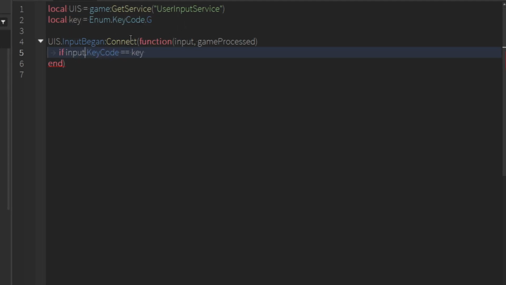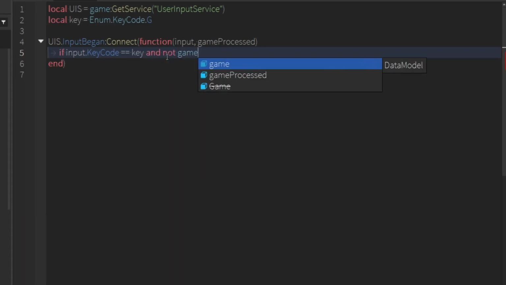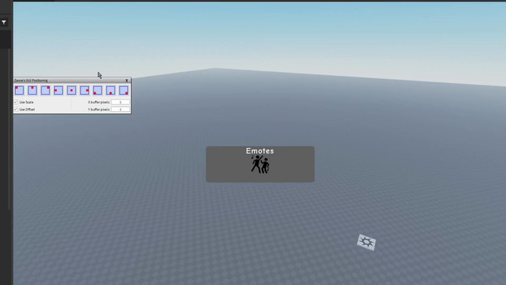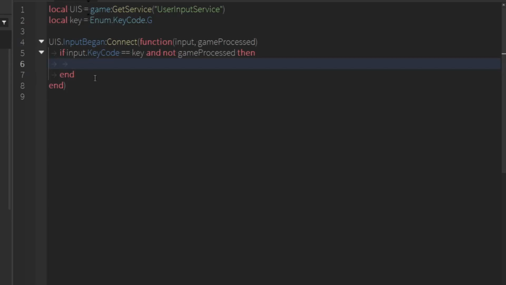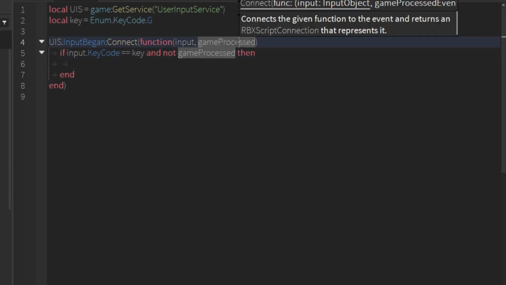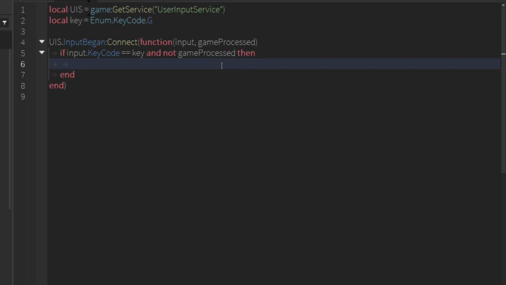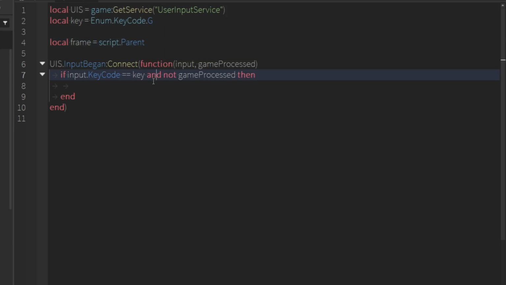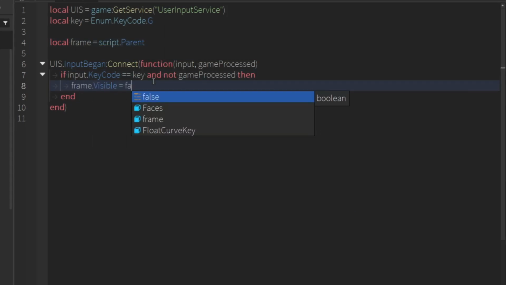key you're pressing equals to the G key, then not game processed. What game processed means is, whenever you're typing in chat, and you click G, you don't want the emote thing to appear. Well, this is one way to solve that by using this variable. And now we have to define our frame. Local frame equals script.parent. Frame the visible equals true.